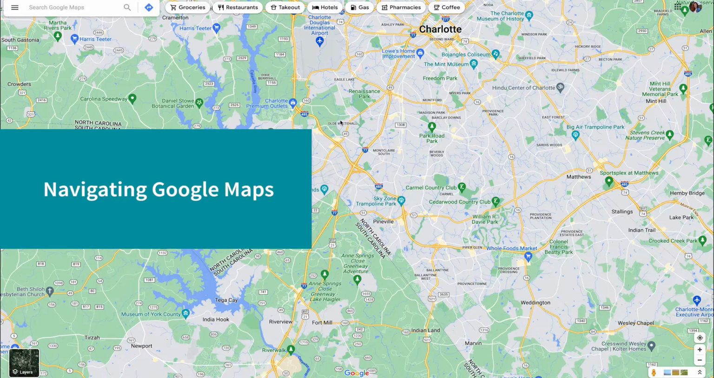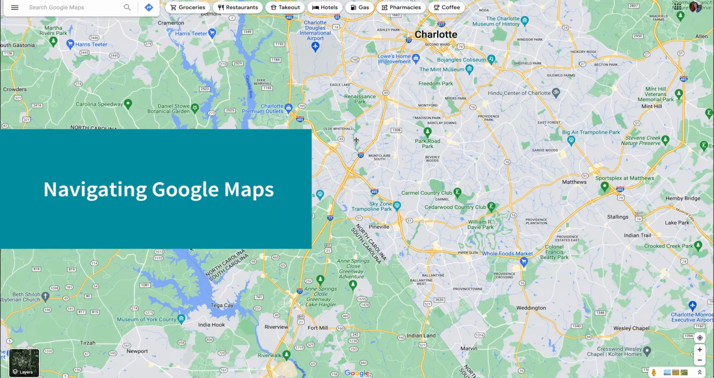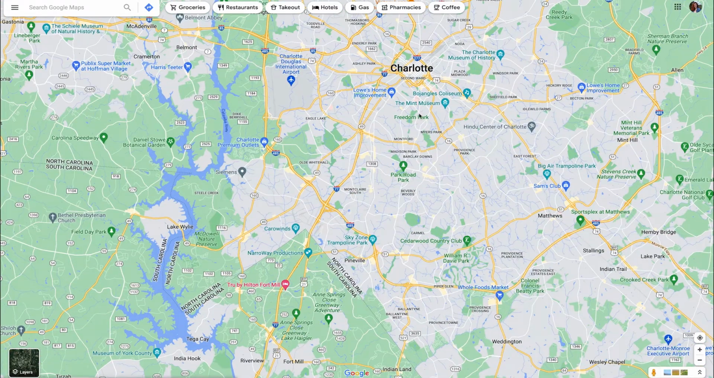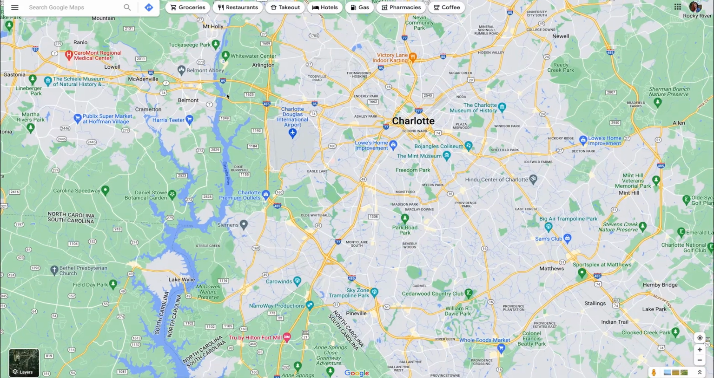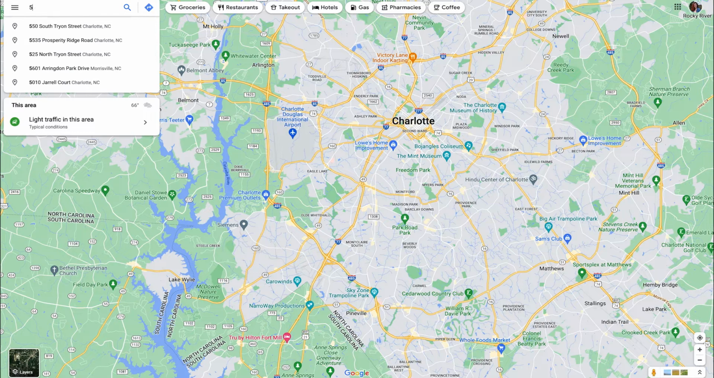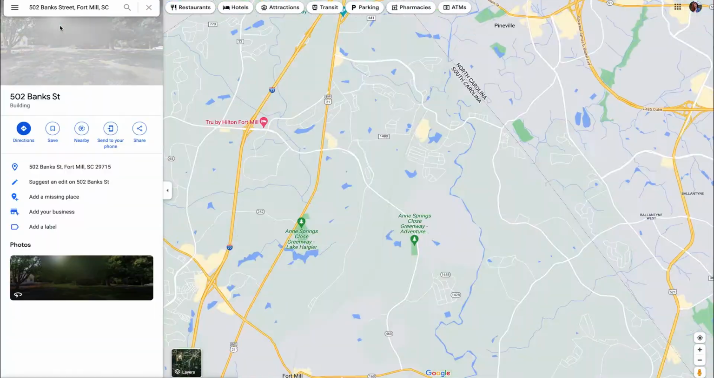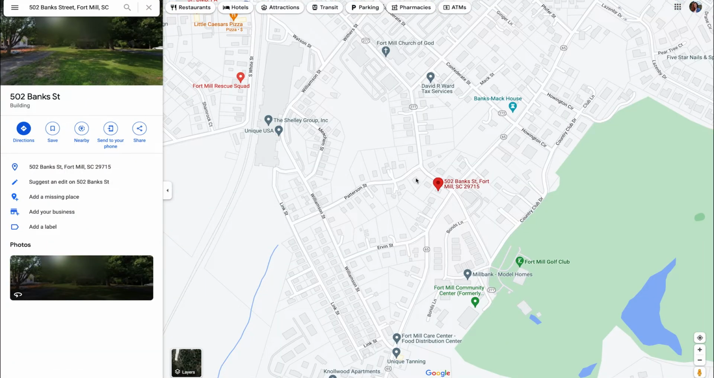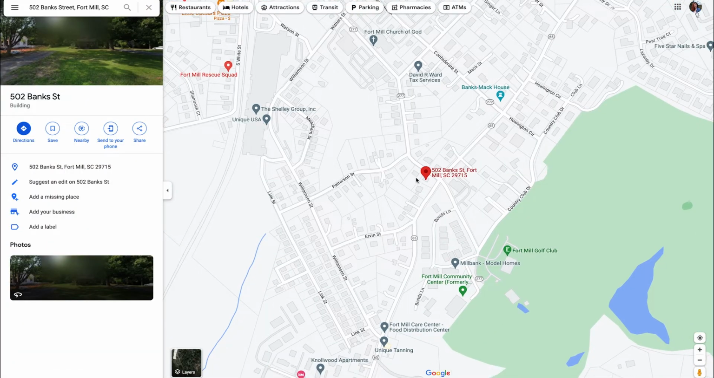Once you are on your computer, you are going to type in google.com/maps, and it brings you to a screen like this. We're around Charlotte, so that's why it has it here. But we want to go up into this top left-hand corner and type in our property address. So for this example, I'm doing 502 Banks Street in Fort Mill. And Google Maps is going to zoom in on that location and mark it in red.